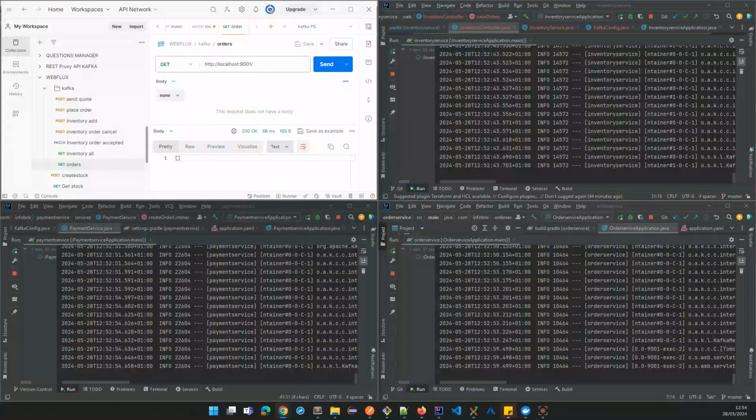Hi, in this demo, I'm going to show you my version of Saga implementation. We have three microservices. This is the payment service, this is the order service, and this is the inventory service. We have a few endpoints as well, just to see how the data is inside. Right now, this is the order endpoint. If I try to find, it has an empty collection.